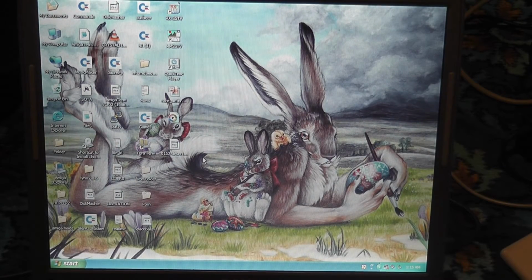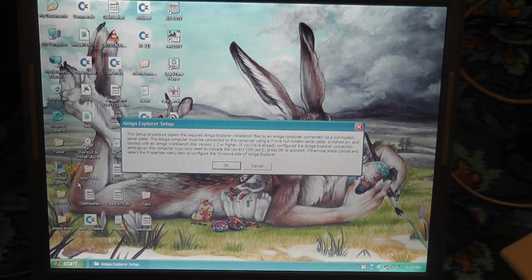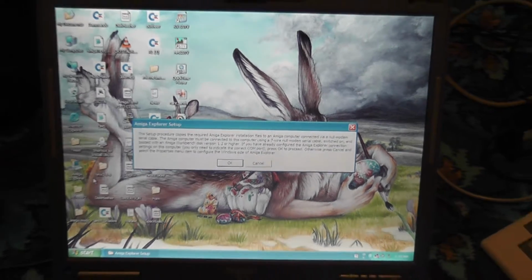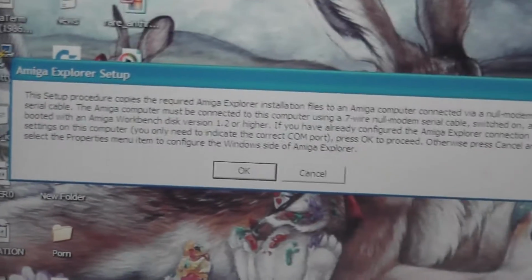So you'll need a piece of software called Amiga Explorer, which you can get off the internet pretty easily. Literally just Google it, you'll find it, it's easy enough. Once you've downloaded Amiga Explorer, rather than double click it, you need to right click it and hit Setup. And here we go, this is where we need to start paying attention.